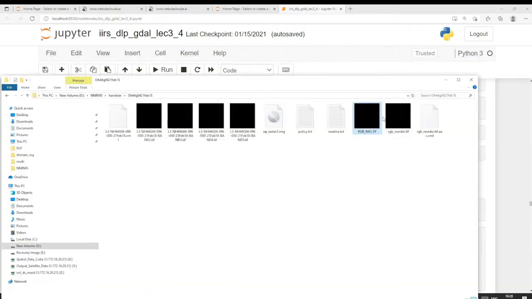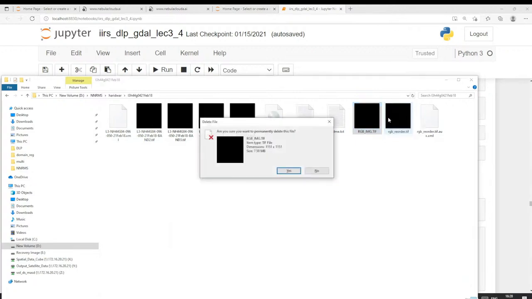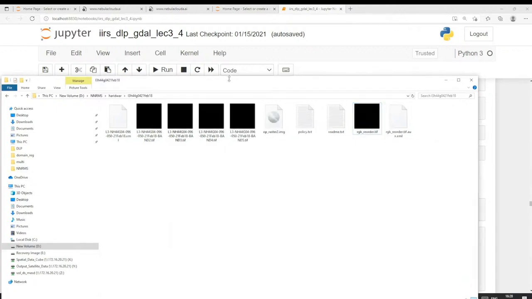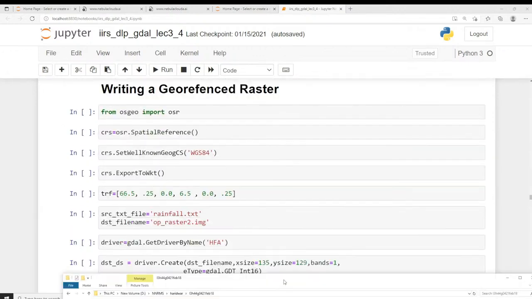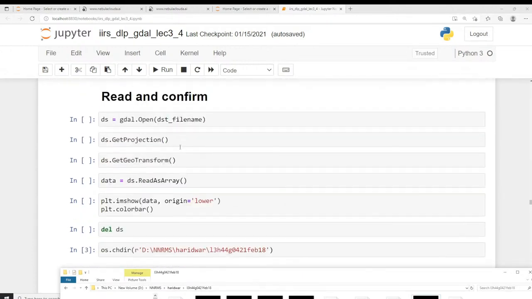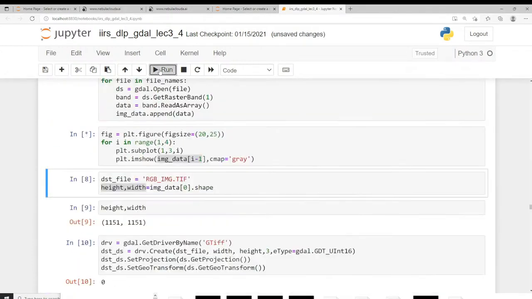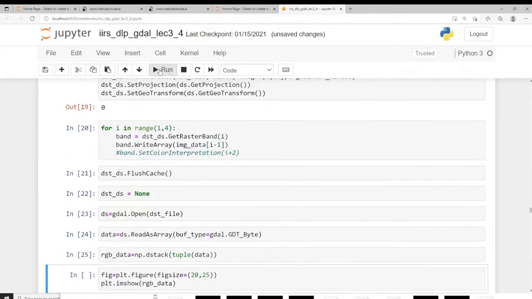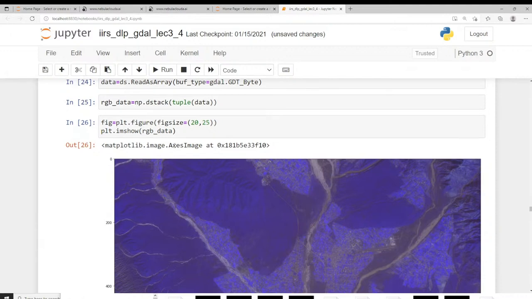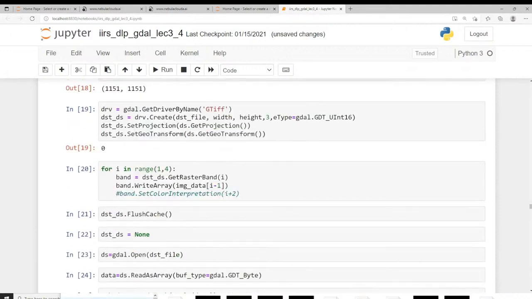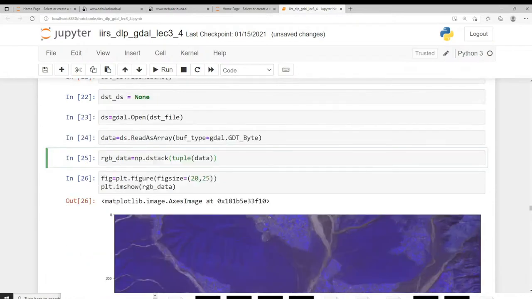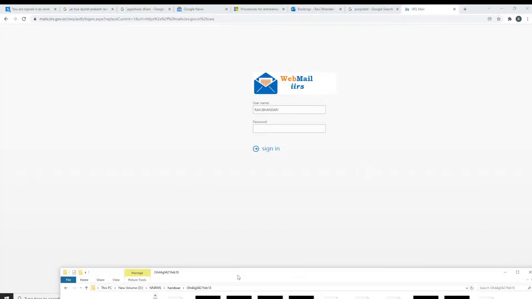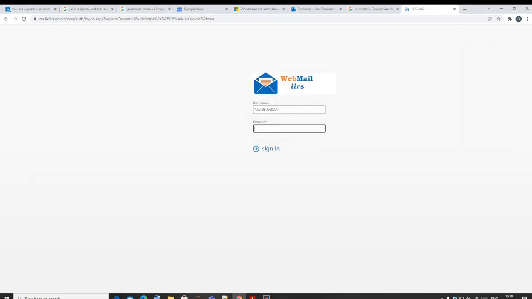I will delete this image and write the code once again. I am just deleting this file and executing the code once again to confirm that this file was written. So RGB img.tif has been created.